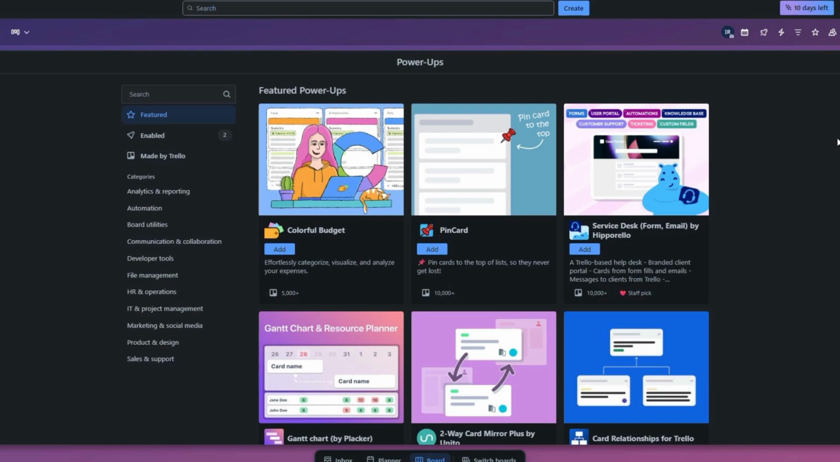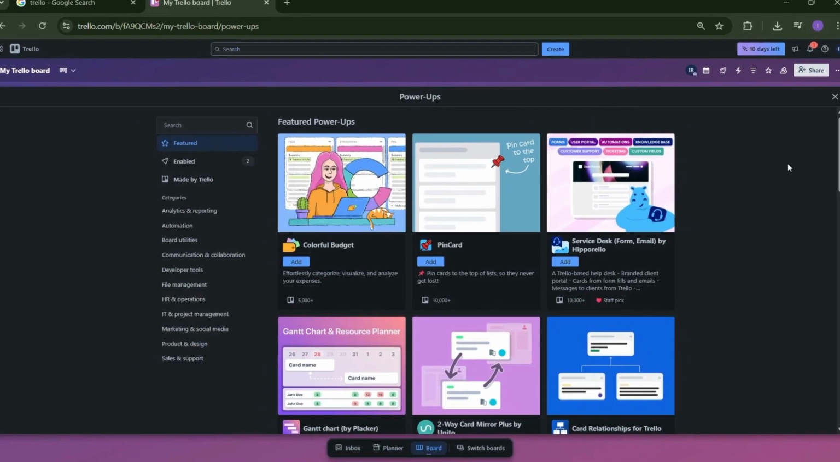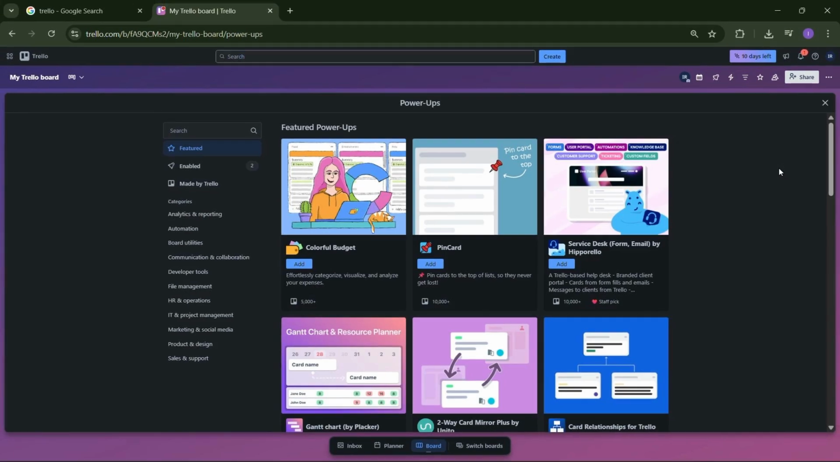By following these steps, you can easily integrate power-ups into your Trello board and make use of powerful tools like Calendar and Google Drive to boost productivity and collaboration.